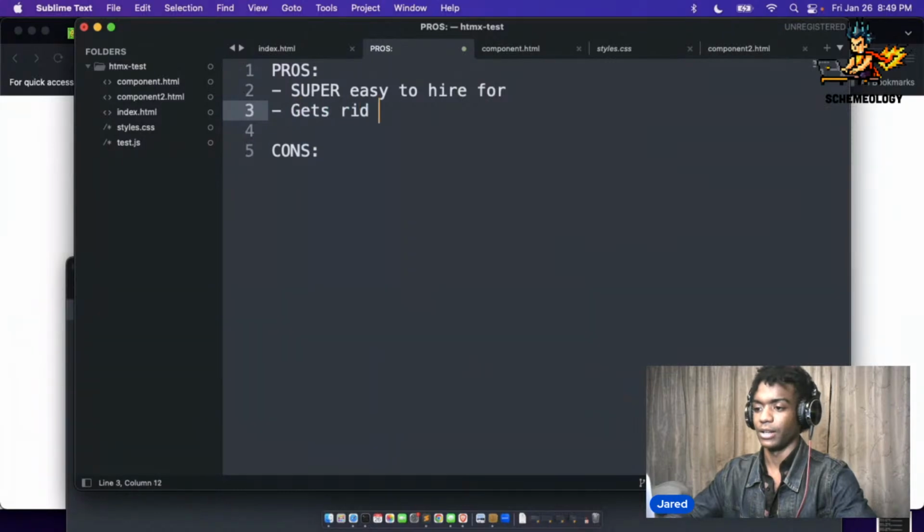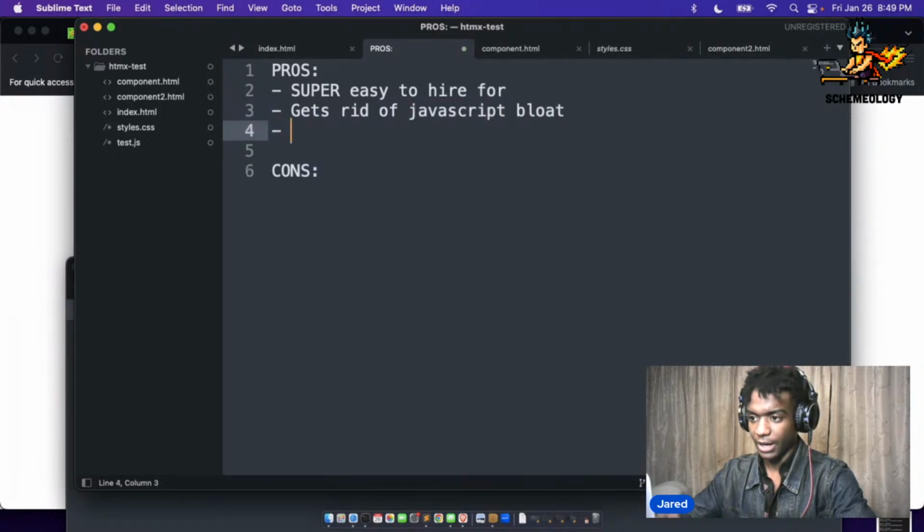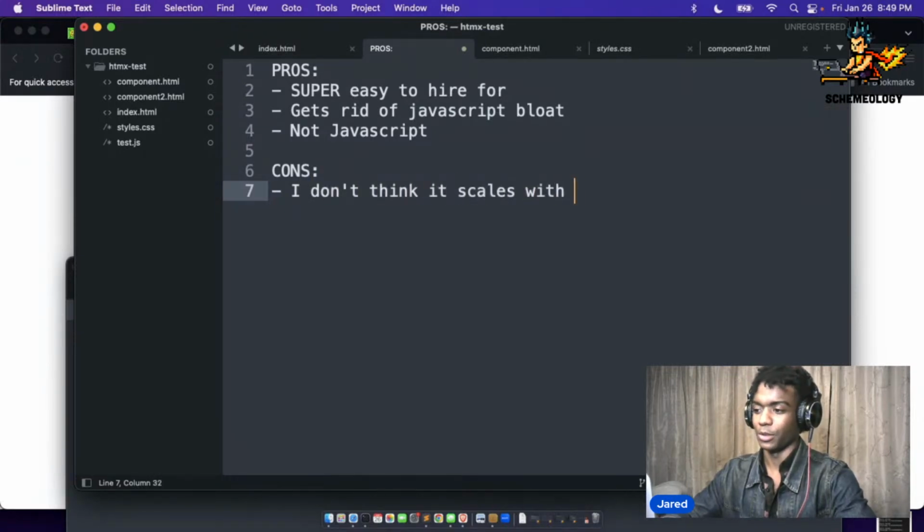Gets rid of JavaScript bloat. It's super easy to hire for. It's not JavaScript. Cons: I don't think it scales with a complex application. Sorry, I just haven't seen that. I haven't seen it.